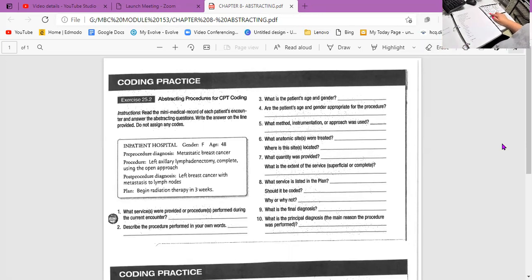Oh, sorry, knocked my webcam. Okay, so we need to know what procedure was provided. So when we look at our medical record, we say, what did we do? Well, here it has it listed very plainly for us. Procedure, left axillary lymphadenectomy, complete, using the open approach. So what did we actually do? We did a lymphadenectomy. So number one's answer is, what procedure did we provide? A lymphadenectomy. And so that's what you would write in number one.